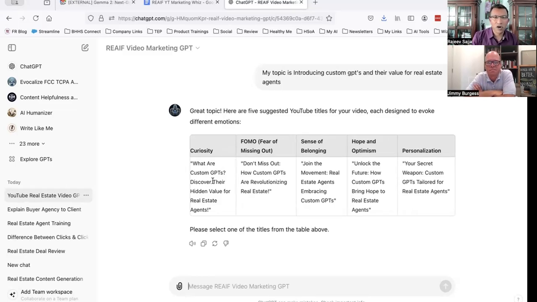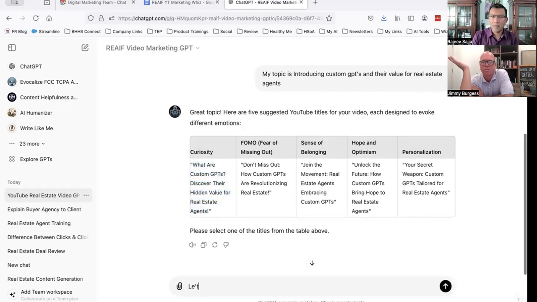And now I'll say, what are custom GPTs? Is a curiosity question mark. Discover their hidden value for real estate agents. Let's say we decide this looks good. Let's go with that. But you can pick any one of these 5 or tell it to generate again and it'll go again. And you can modify it as well if you wanted to.